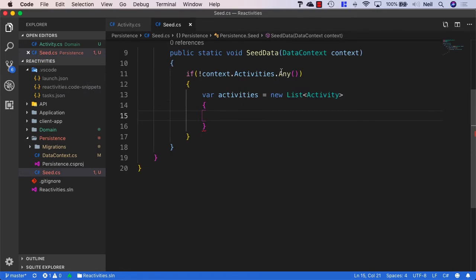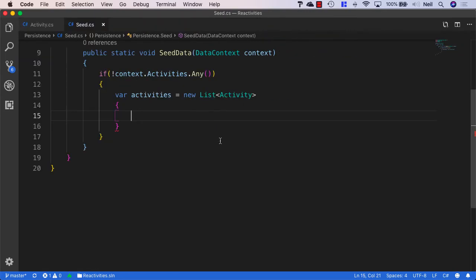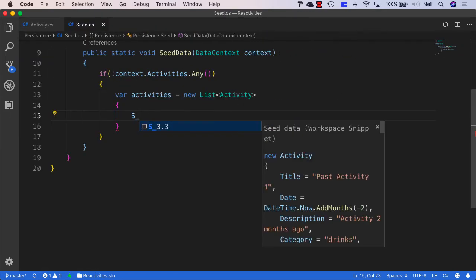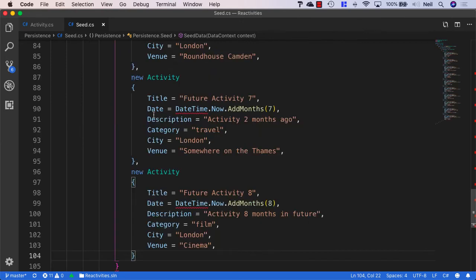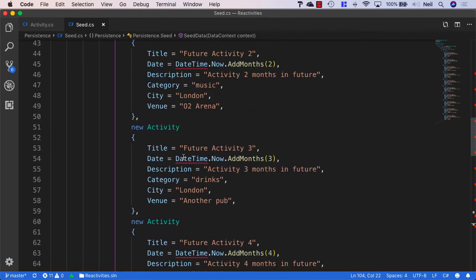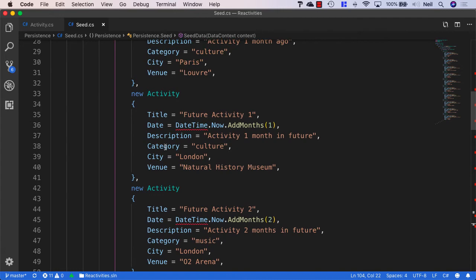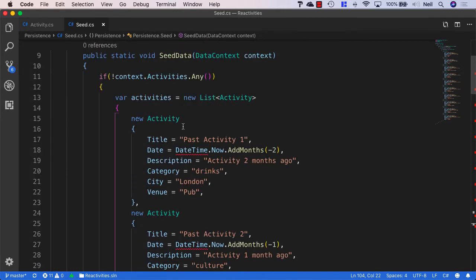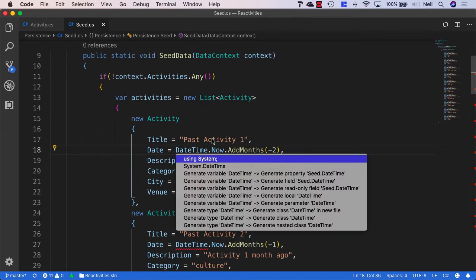So now that we have the snippets available, what I'm going to do is just type in s_3.3, and this is going to bring in a bunch of different activities, 10 of them in total, that we can make use of in our application. And we'll just need to bring in DateTime, so I'm going to bring in using System.